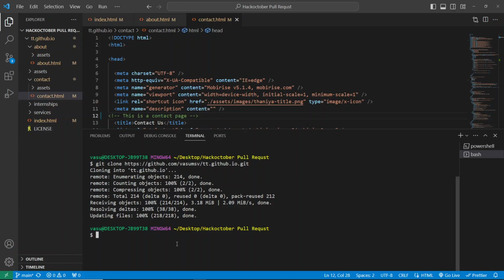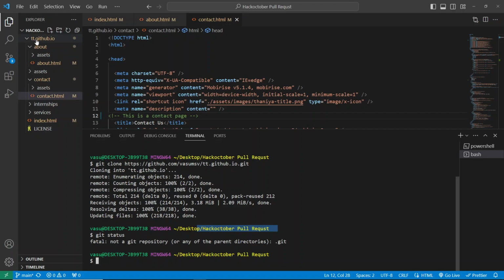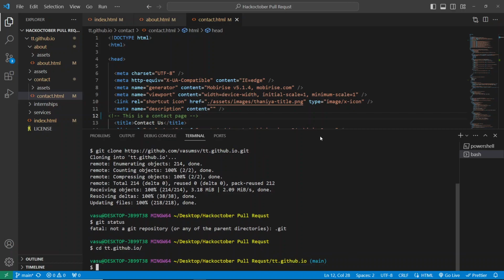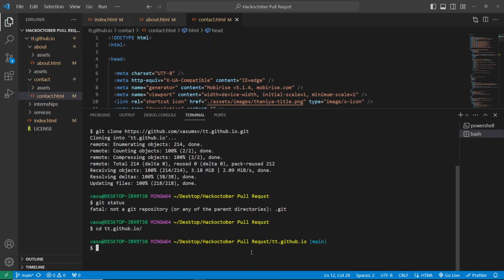First step is whatever files you just modified, these files need to be tracked by Git, local machine Git. So for that, what I'm going to do is run a command, git status, whatever you call it. So git status. As you see, this is the folder. I need to go inside the tt.github.io folder. So for that, cd tt, this is the folder. So now I can run that command called git status.